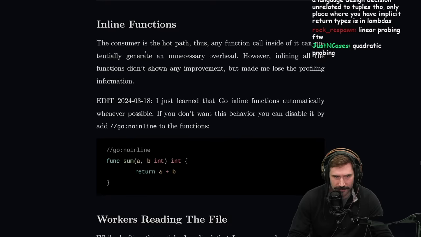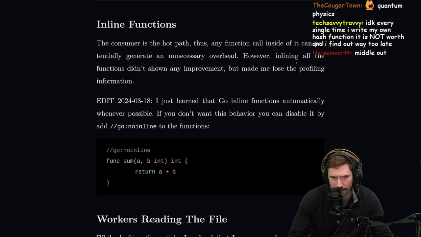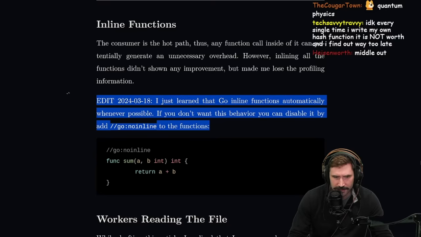Inline functions. The consumer is the hot path. Thus, any function call outside of it can potentially generate unnecessary overhead. However, inlining all the functions didn't show any improvement, but made me lose the profiling information. Edit: I just learned that Go inlines functions automatically whenever possible. You don't add it. Yeah, there you go.